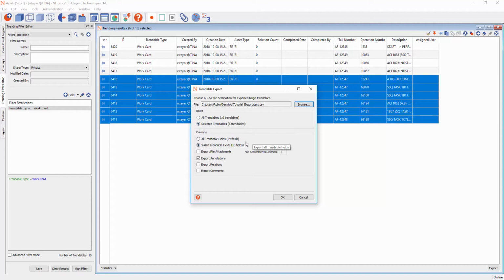Then you can choose whether you would like to export a column for every Trendable field or only for the ones you currently have visible. If you've hidden any fields with data in them, they won't be exported if you use this option. You can also choose whether you would like to export file attachments or annotations, which will be exported in a separate folder next to the CSV file, or relations or comments, which will be added as another column in the CSV file. Click OK to export.